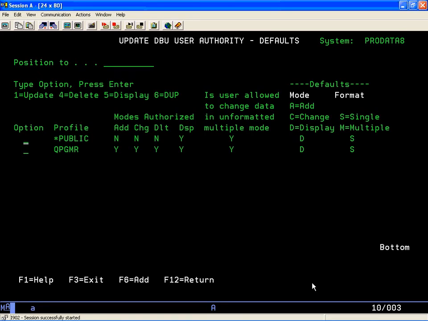We go back to the DBU user authority defaults, and we can now see that star public can only display records. They're not allowed to add, change, or delete. However, QProgrammer can do any of the modes of DBU. We think DBU authority is a very powerful part of DBU. Of course, DBU does obey the object level authority on your system already. If a user is not authorized to a file, DBU will not allow them to even display the file.